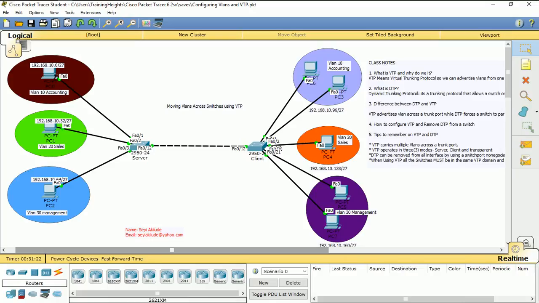Now with the client mode, what that means is that you can't create any VLANs. If you have a switch in client mode, all you can do is view the VLANs you have, because the VLANs are automatically created from the server mode. So the server mode is the mode where you create all the VLANs you want on your switch, and you advertise them to all the other switches. The switches that you want to advertise the VLANs to must be in the client mode. So I'm creating all my VLANs in server mode and advertising them to all my other clients.